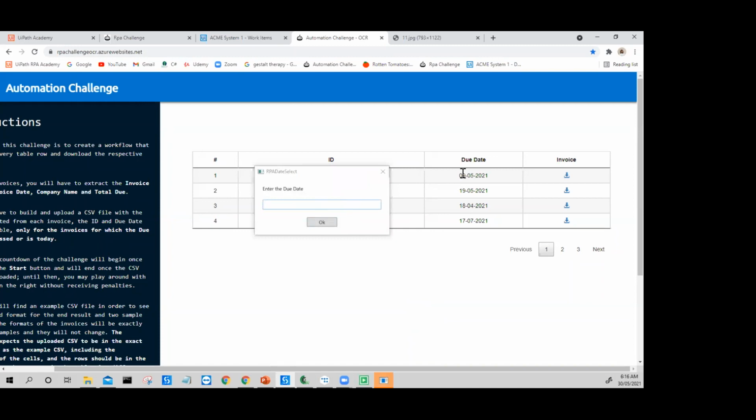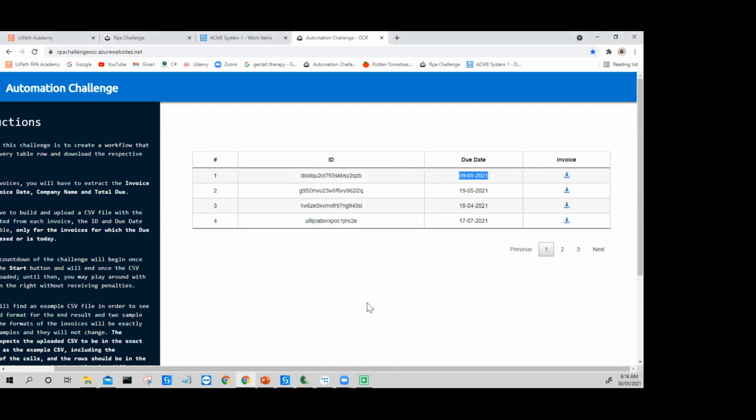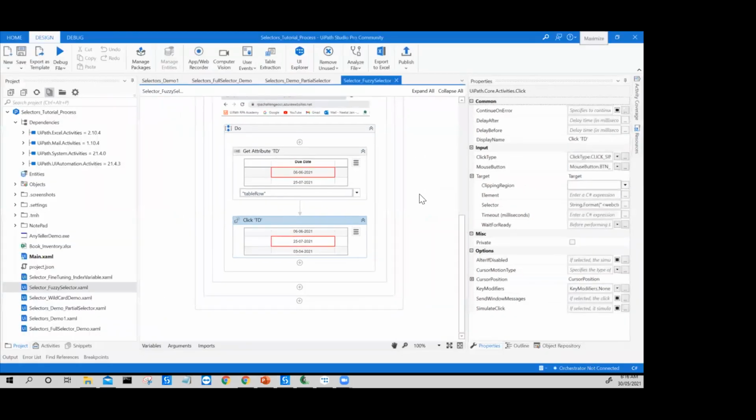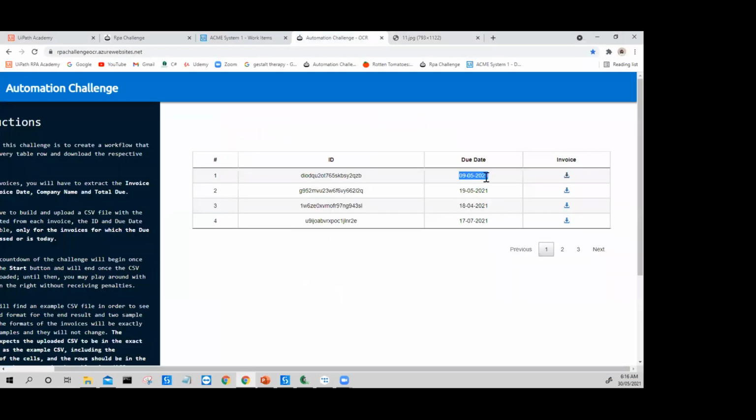Okay, so due date. Let me select this due date, and I'm going to close this. Then I'm going to give it in a different format. Okay, so it's selected. So it downloaded the PDF with respect to this due date.